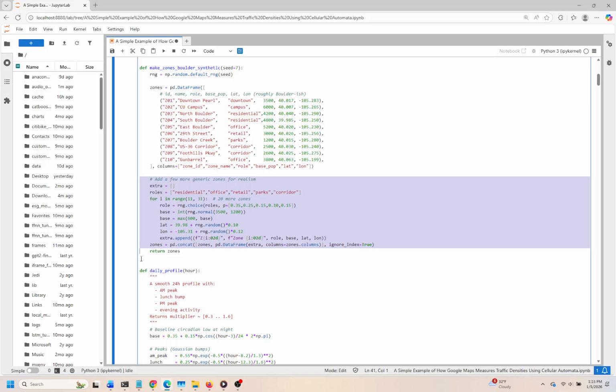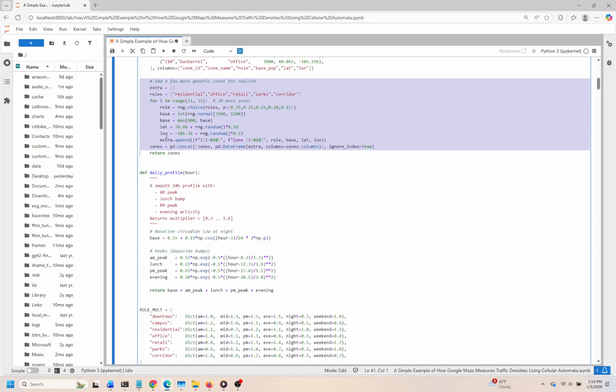We also define a role time multiplier that adjusts density based on the role of each zone and the time of day. This accounts for varying patterns, such as more activity in retail areas during weekends. Then, as we generate a week's worth of density data, we pay attention to several factors. The code uses randomization for minor variations, implements event bumps for specific roles during peak times, and models noise to mirror real-world uncertainty.